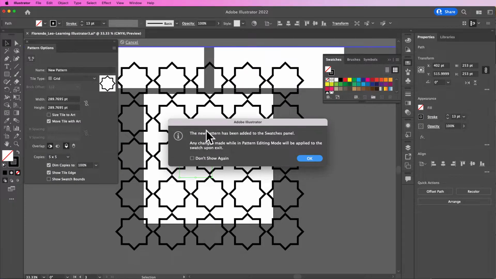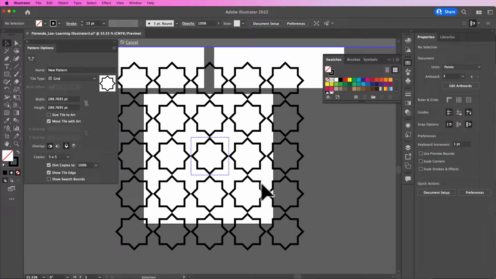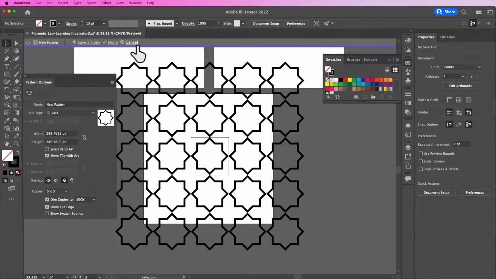All right, so the new pattern has been added to the swatches panel. You can see here that there's a bit of a problem. What happened to the one on the inside? So I'm going to cancel that. So right up here, I'm going to hit cancel.